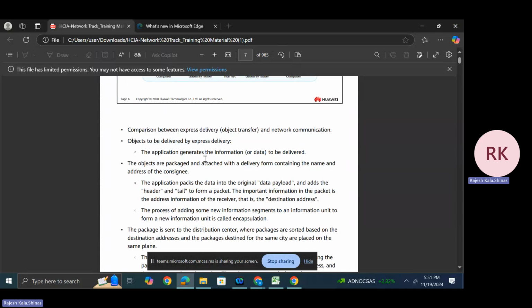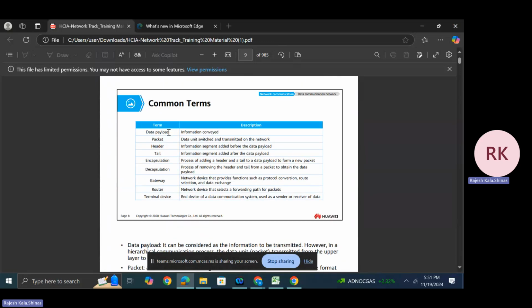Now, these terms, what are they? The actual data we are conveying, or the information we are going to send, is the data payload. It will be converted to a packet when we add the head and tail, or header and trailer. Header means information added before the data payload, maybe address information, source address, destination address. Tail is information added after the data payload. That may be error correction, error detection data, synchronization data, all those things.